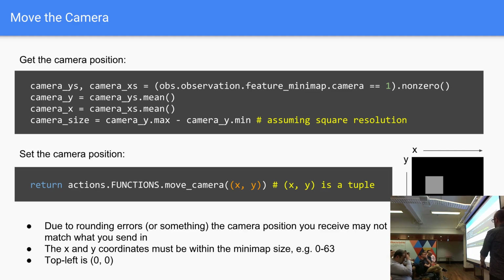And then setting the camera position is really simple. Every action you perform goes through actions.functions.something, in this case move camera, and you feed it a tuple of x, y. If you're not familiar with Python code, these parentheses here mean it's a tuple. Of course, you need 2 of them in order to feed that tuple into a function. And that's pretty much it, and it'll send it there.